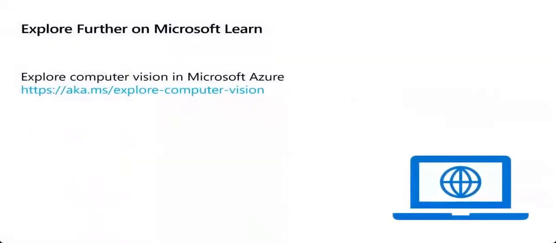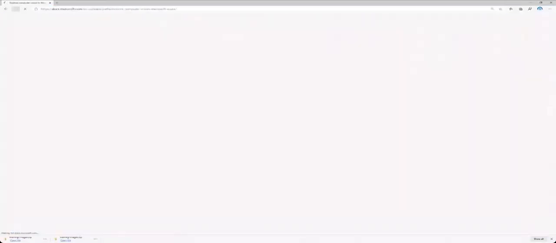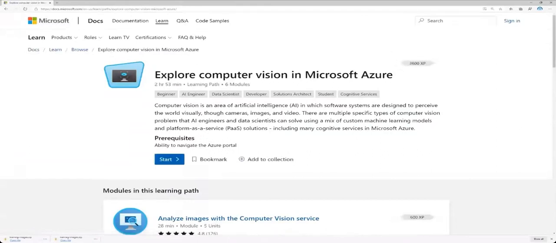And there were additional exercises that you can do yourself as well. So if you can go to aka.ms/explore computer vision, that will bring you to 6 modules about computer vision in Azure. So let's go there now. I'll open it up. I have a tab here open. Let me just press enter here. Okay, and it loads the learning path. Explore computer vision in Microsoft Azure.